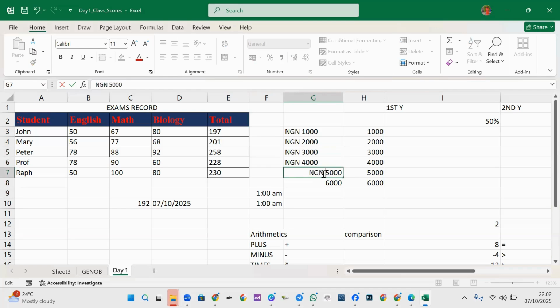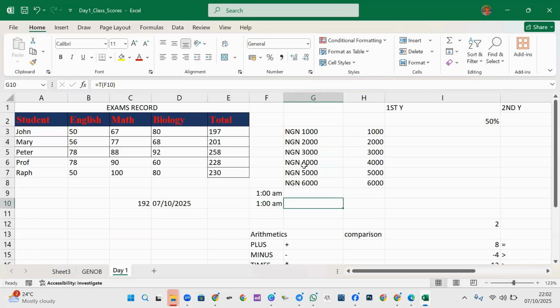I typed NGN and it's now been aligned to the left. Text is aligned to the left, while numbers are aligned to the right. And I entered NGN, which is supposed to be the symbol or abbreviation for Nigerian Naira, right? The currency abbreviation. So why is it now being aligned to the left?